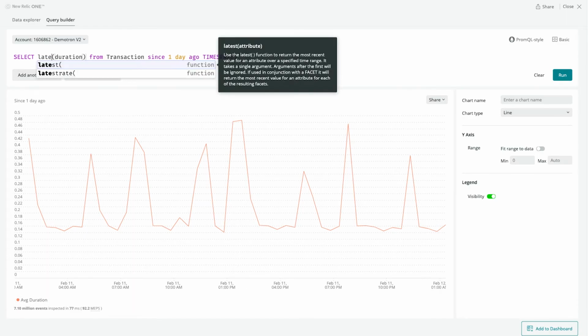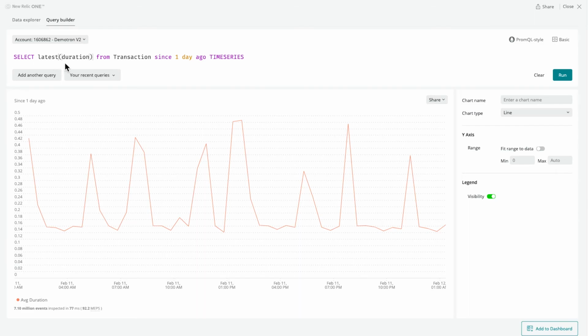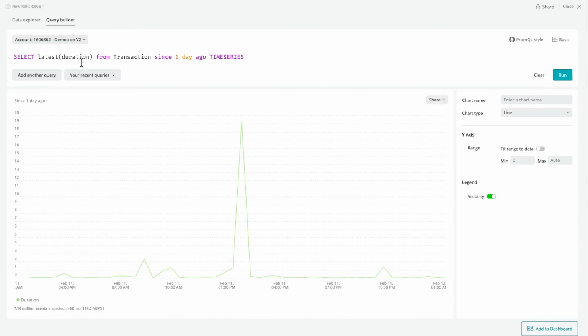And this is important if you're using things like latest, which will give you the most recent duration value within that bucket. So within the bucket size, say 30 minutes, if you do latest duration, it will give you the last duration that was recorded in that bucket.